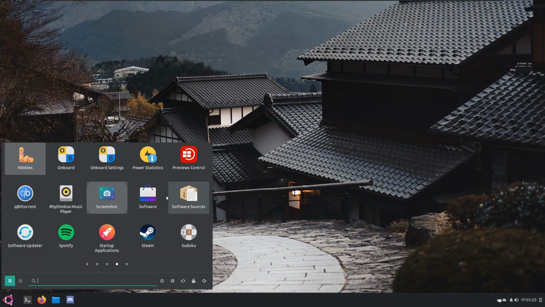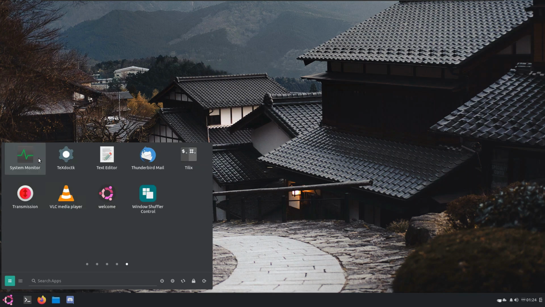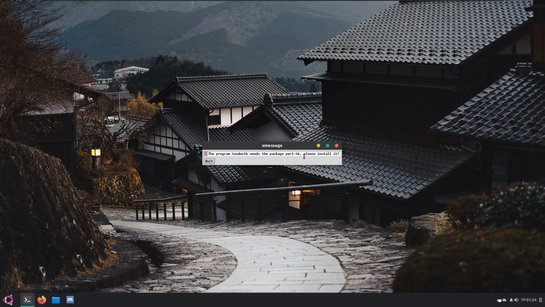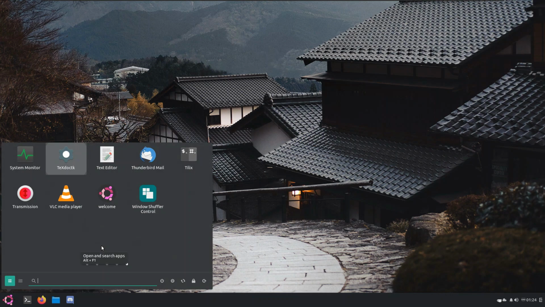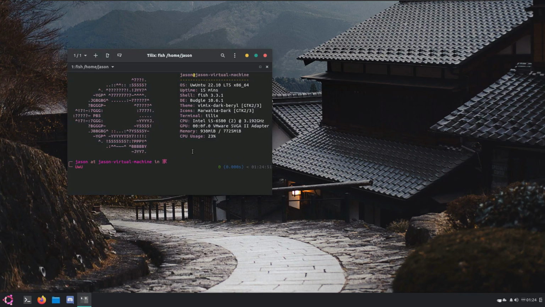Here we got software. If I wanted to install something, we got Sudoku. We got software sources, Steam, startup applications, and we got Spotify, then software updater. And here we got system monitor and this. What is that? Program needs package. No. Please install. It's Xmessage. Xmessage, is that like some texting thingy? For sure, yeah. Text editor, and we got Thunderbird Mail. Okay. And we got Tilix, did I spell that right? Oh, so that's a whole different terminal with the same shell, of course. Pretty good touch, I guess.